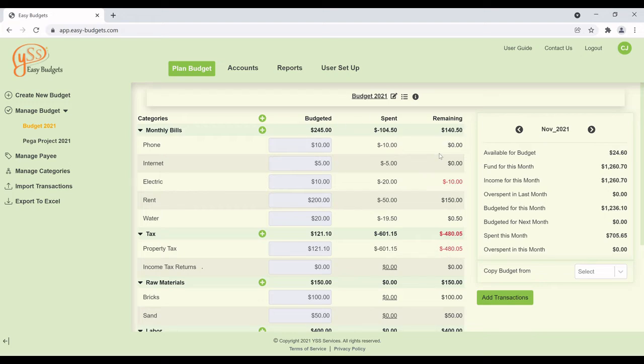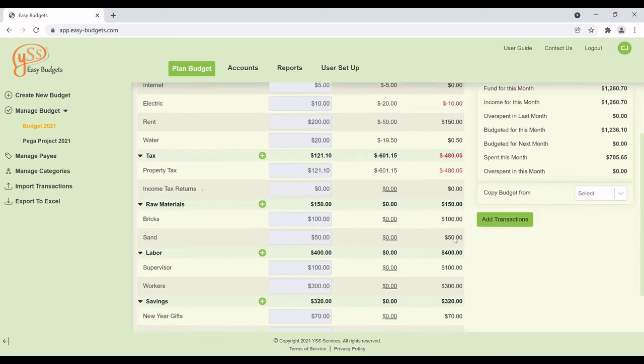Now we can see that the neutral spots are the phone and internet, and the saving spots are the rent and the water. But the overflowing spots, or the hot spots, are the electricity and the 485. So now how are we going to manage or overcome these shortcomings?